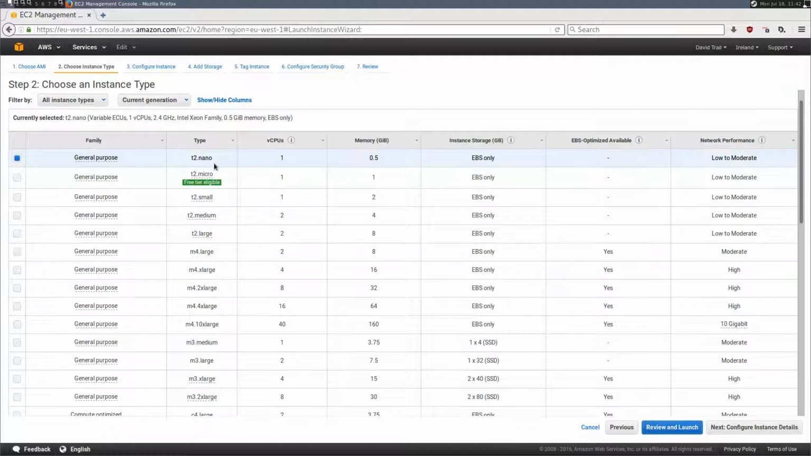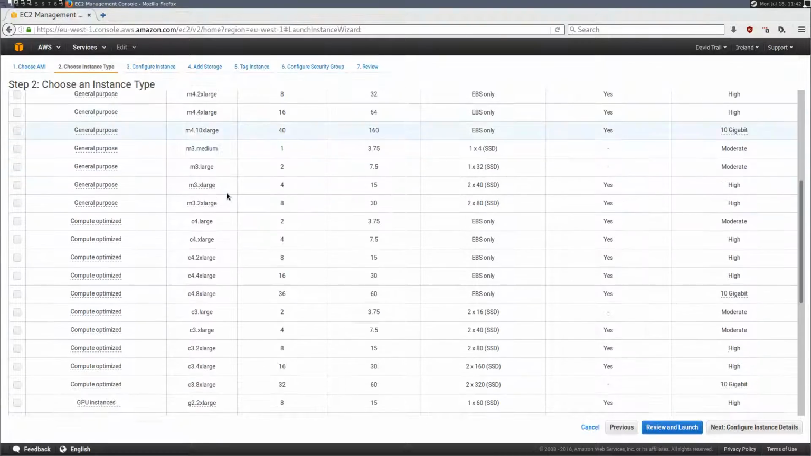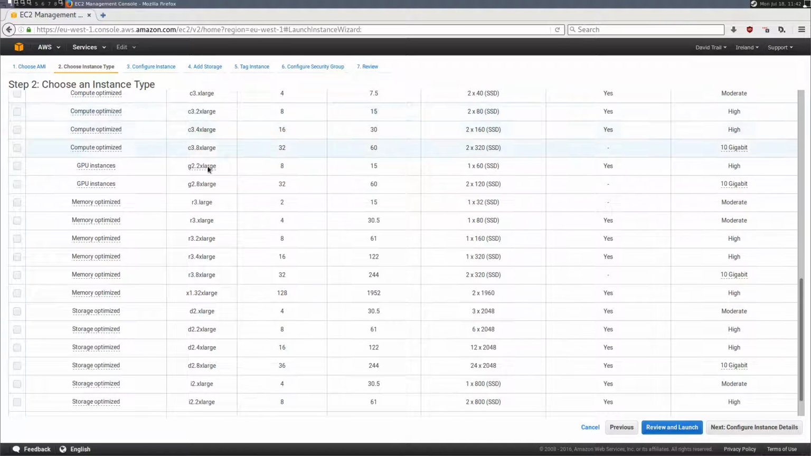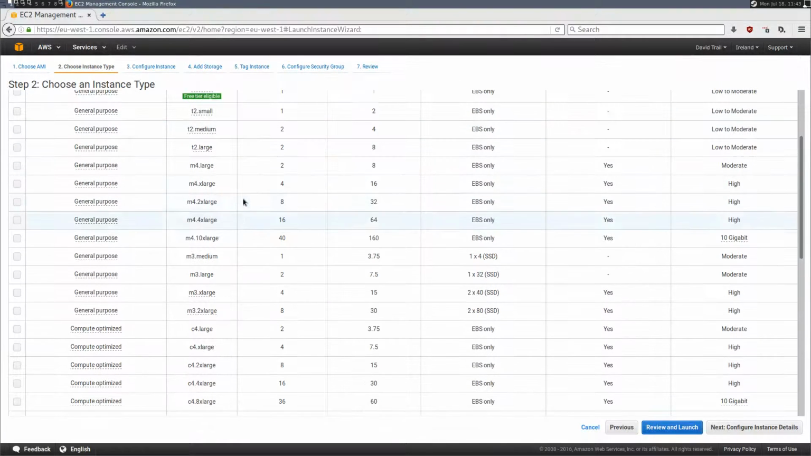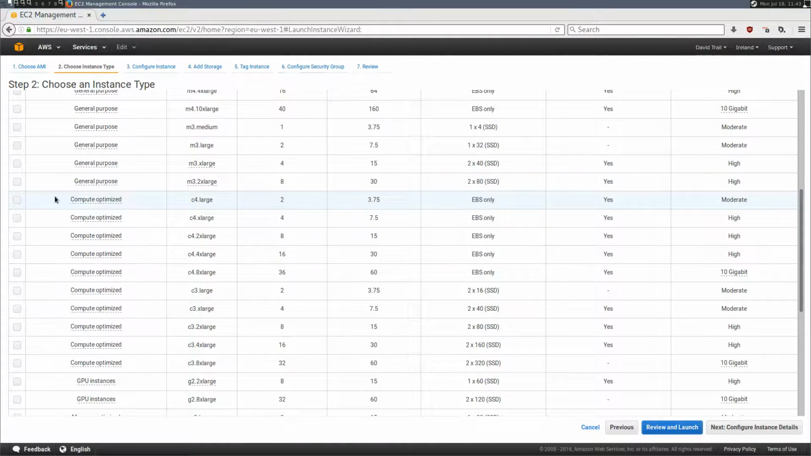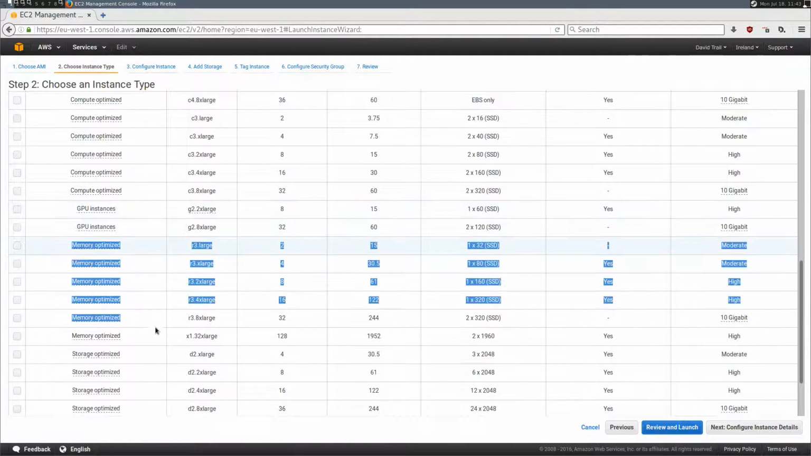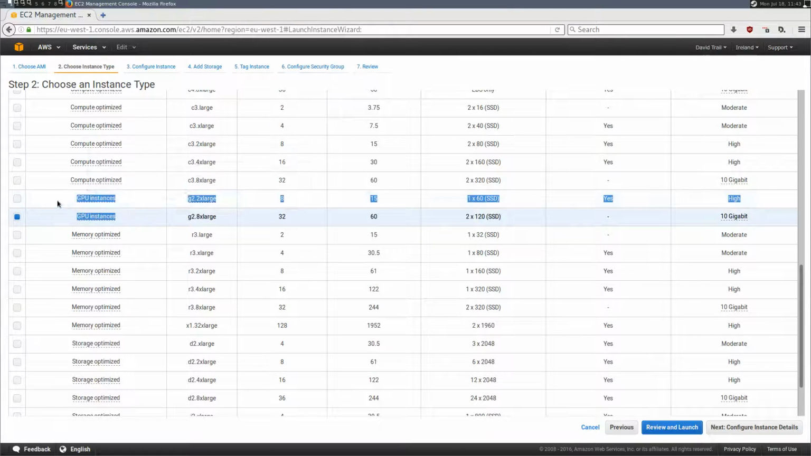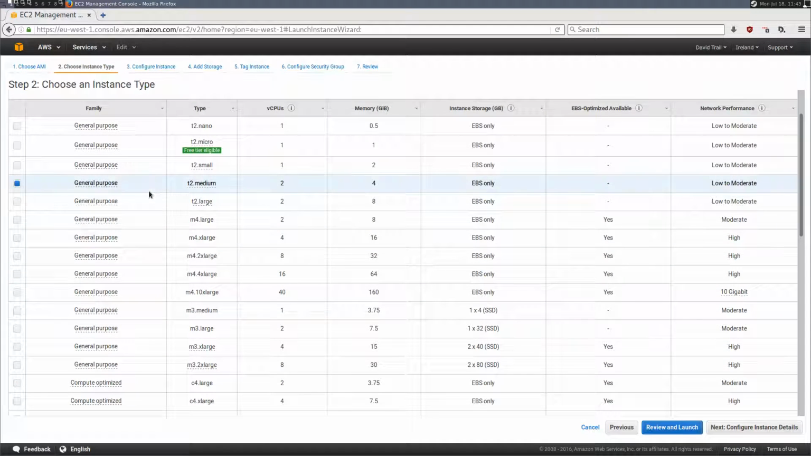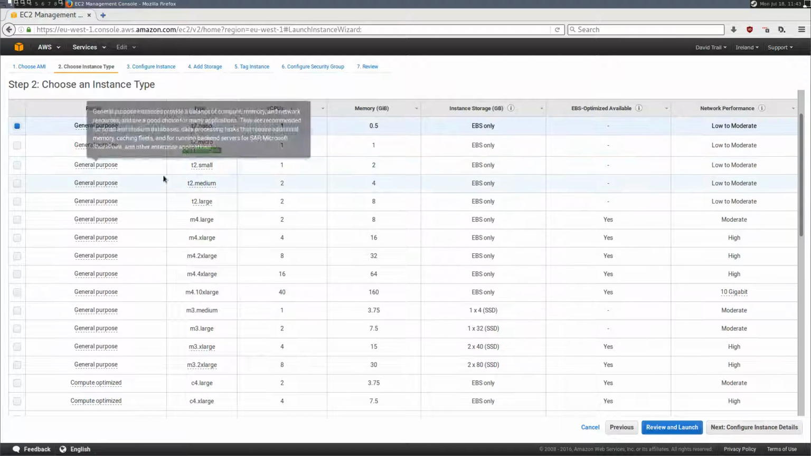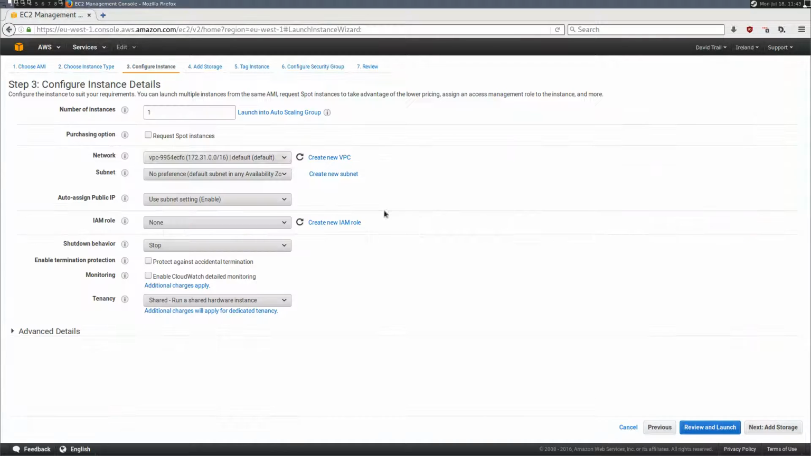So I'm just going to use a t2.nano. Obviously they get more expensive as they get larger. If you're running a site for hundreds of thousands or even millions of users, you might want to look into specifically what you're looking for, whether it needs to be compute optimized or memory optimized. You're not going to need a GPU based virtual machine. So I'm just going to go with the smallest instance. You might want to try the micro instance, you might want to try small. I'm just going to use this one for now.